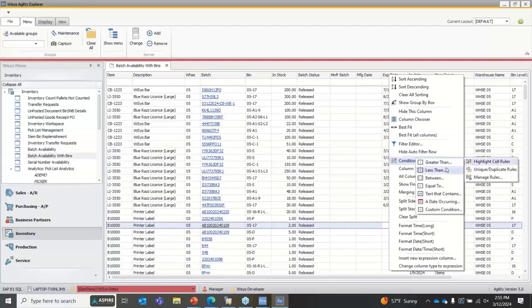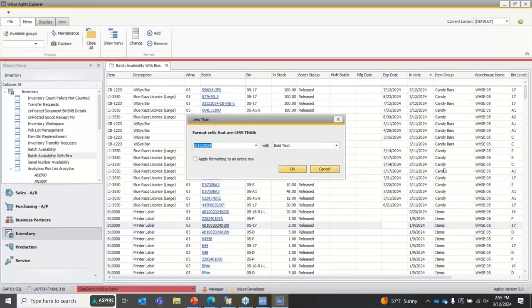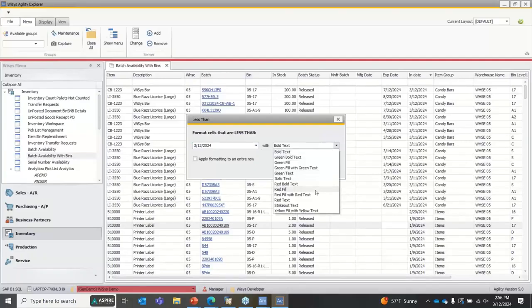I'm going to do highlight cell rules, and I'm going to do less than, and I'm going to say if the expiration date is less than today, which means it's been expired, right? It's an expired product. I'm going to fill it with red text.